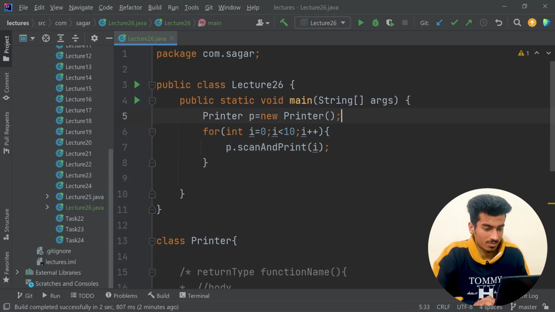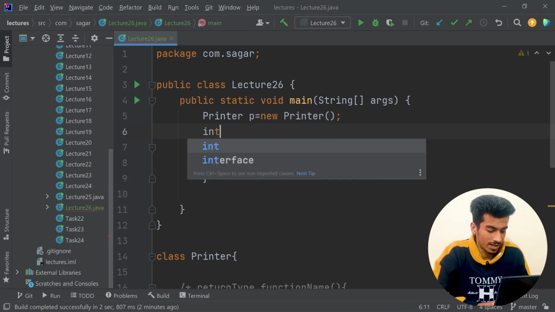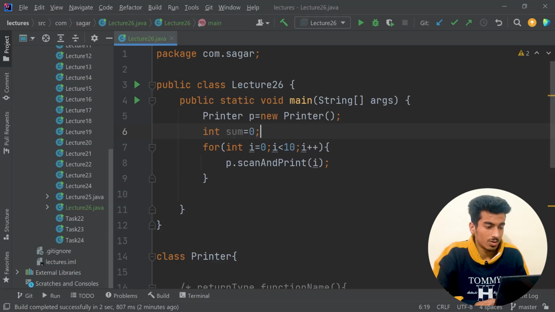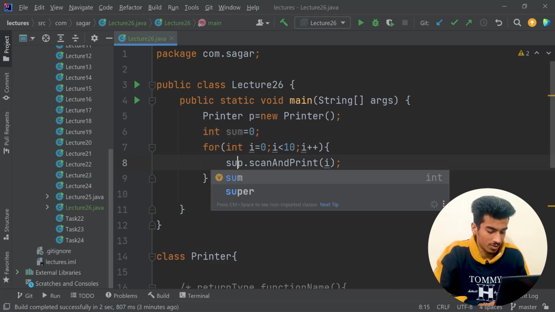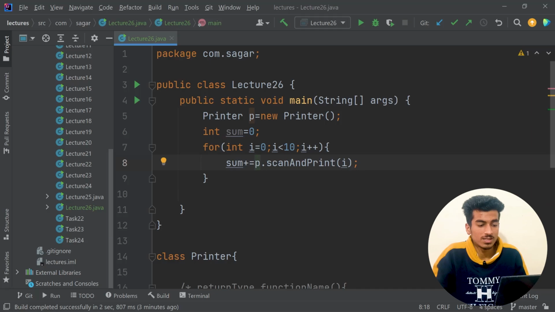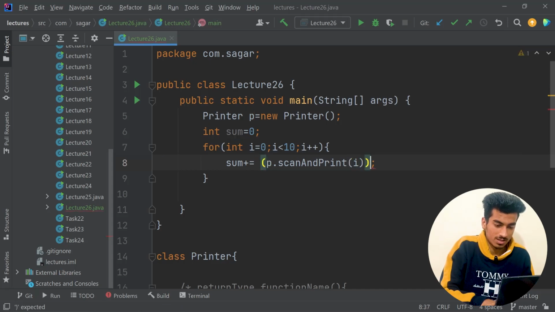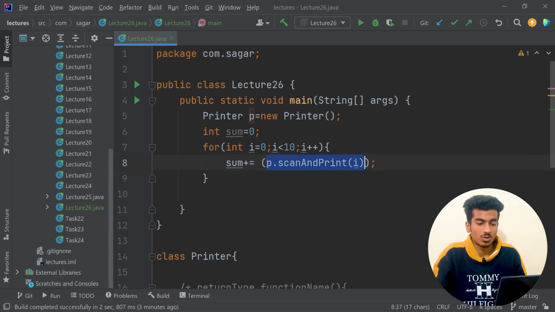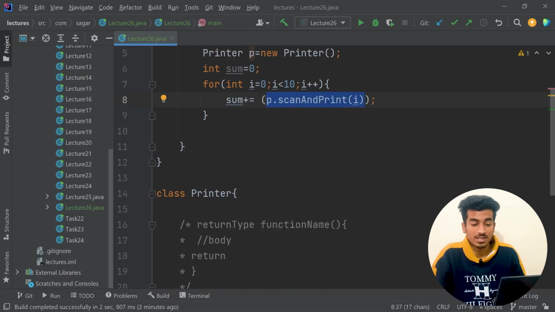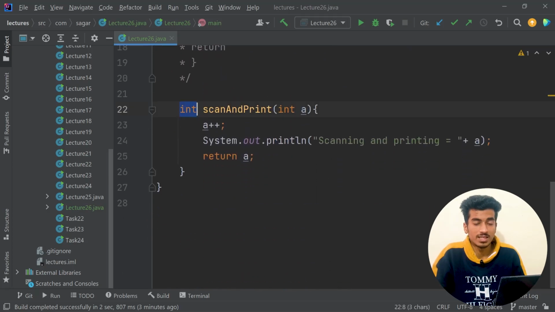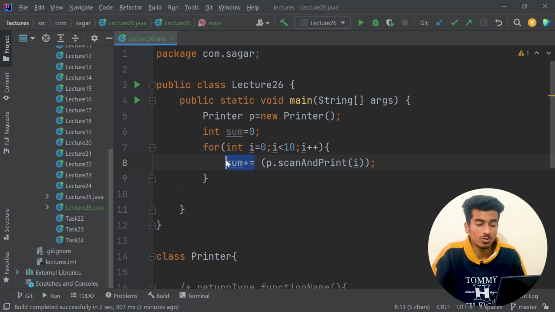So we can do some other calculation here. Suppose I am writing sum, which will be 0, and I can use the return value here: sum plus equal to. So this will return me something. This whole thing, not this p, but this method call in brackets, returns a value, and it is an integer type. That's why we can add that value to our sum, and at last you can also print the sum.